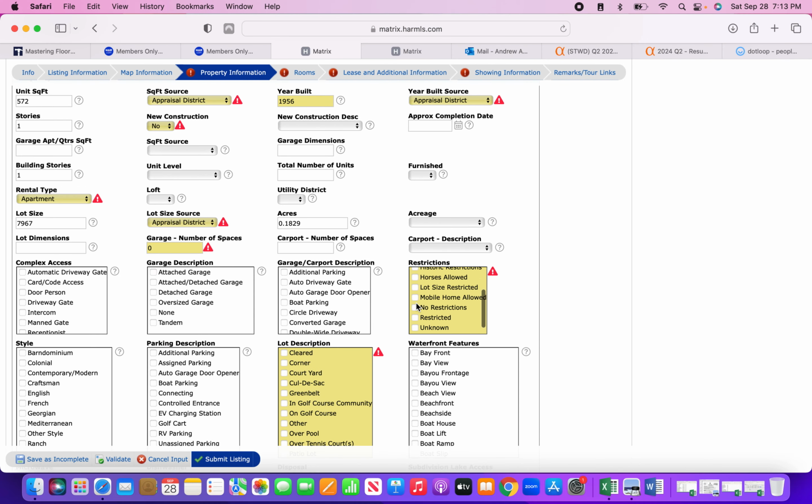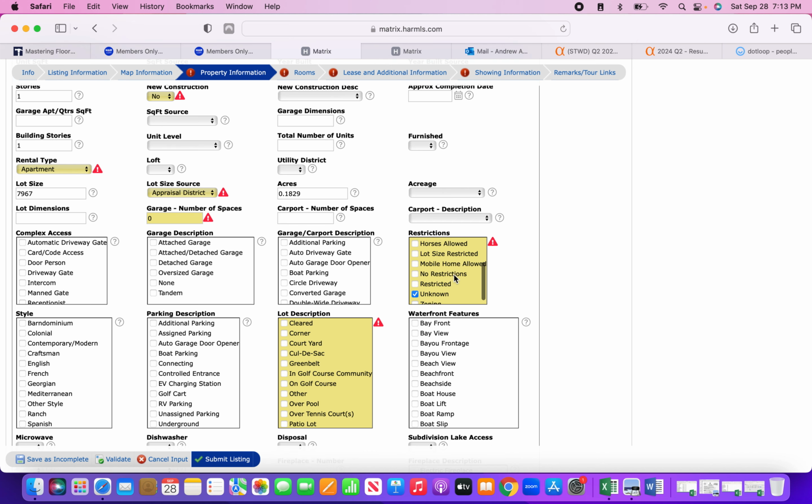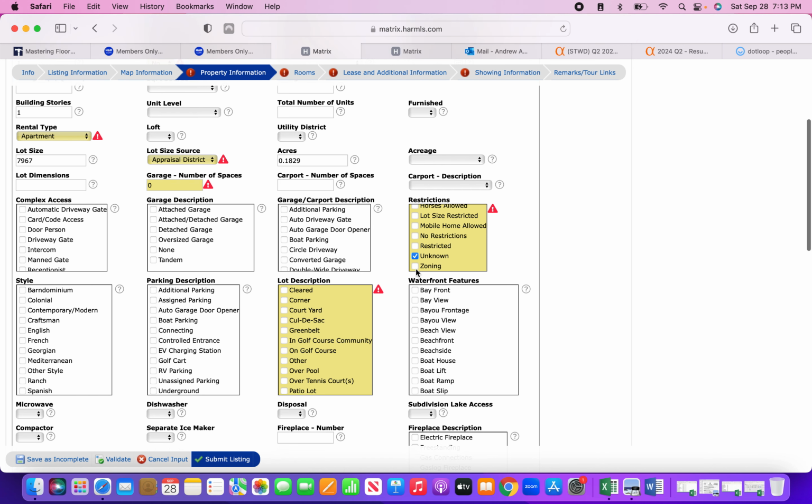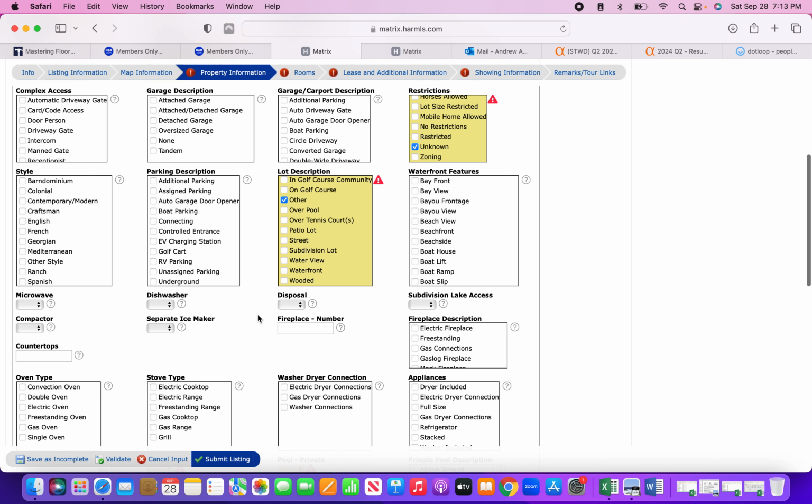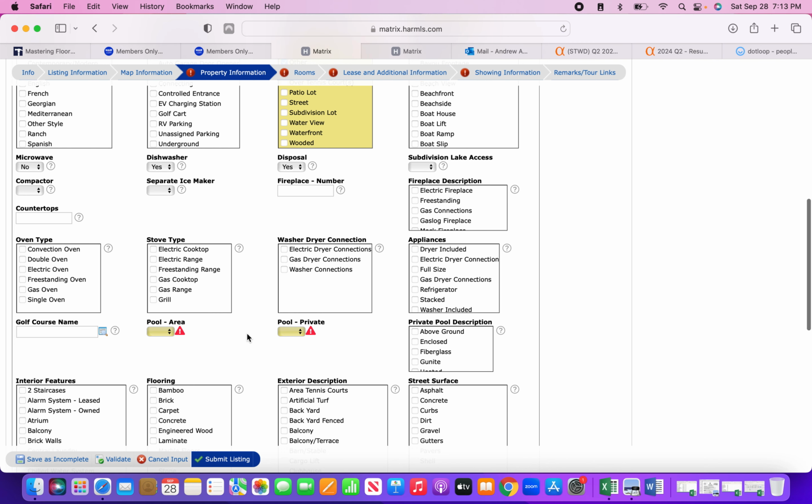For restrictions, we typically will click unknown, kind of keep us from getting into this type of stuff, unless we know specifically what the restriction is on the deed. So typically click unknown. And for lot description, I typically click other. Keep it simple. Does this have a microwave? I believe yes or no. Actually, I don't remember. It does have a dishwasher. It does have a disposal. And it does not have a pool.